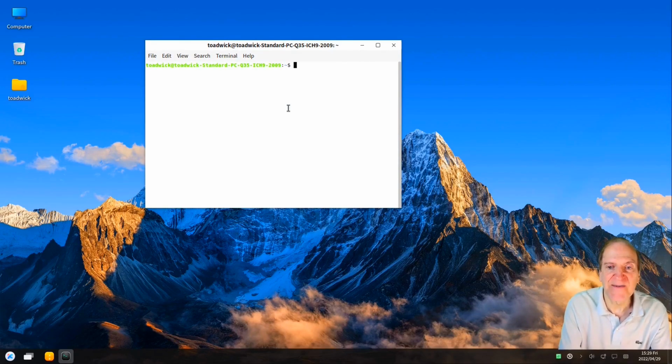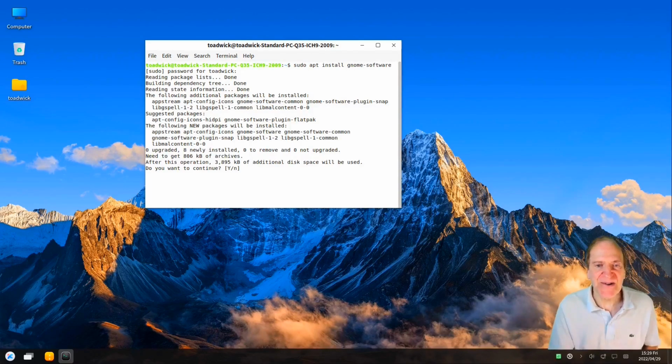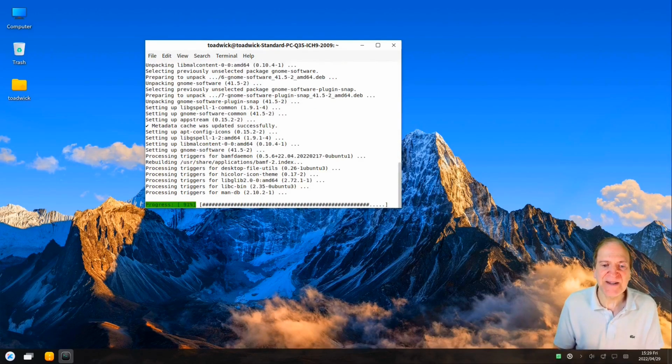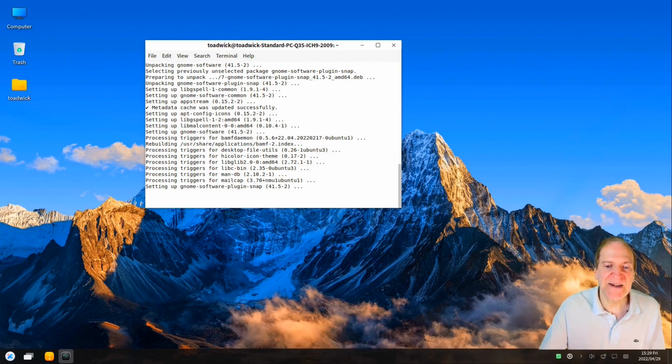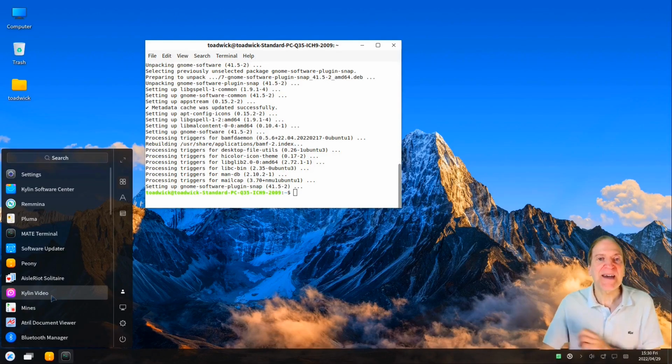So like if we went in here and did a sudo apt install, and I think it might be gnome-software, and there it is, cool. So I'll just hit Y for yes to install it, and then the install is pretty fast. Not a big deal there. And that'll give us an alternative GUI package manager that we can use to install stuff. So that way you have an alternative.